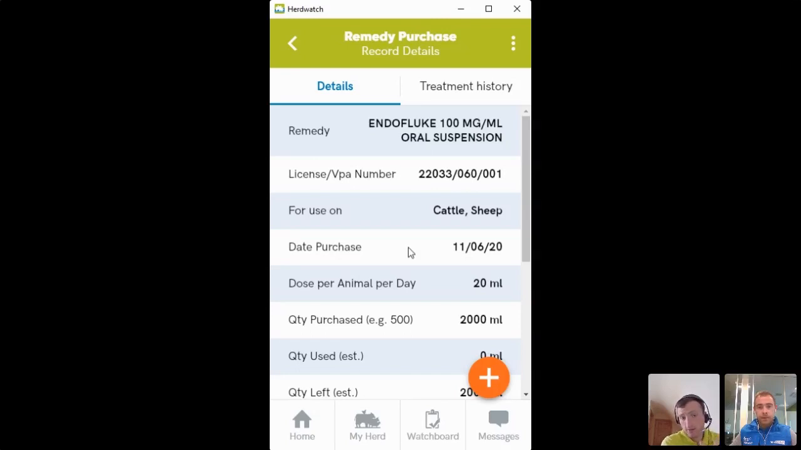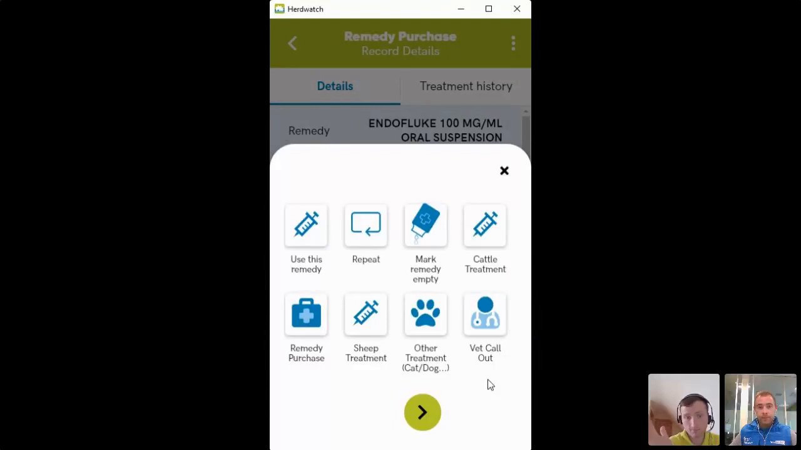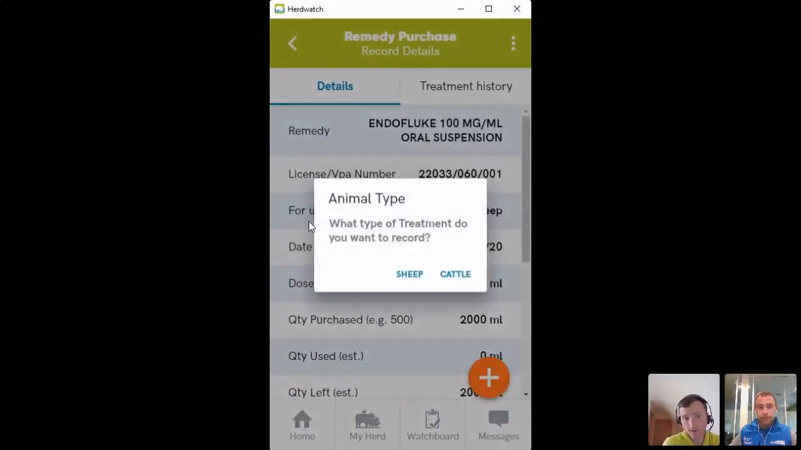So say for instance, I want to record a cattle treatment for that. Doesn't matter where I am. You don't even have to go to the home screen. As I said, this big orange plus button is nearly everywhere. So again, I just need to hit that. It sees I'm in the flukicide, so I can just click on use this remedy. And it asks me, do I want to do it with my cattle or sheep? So we'll do the cattle there.